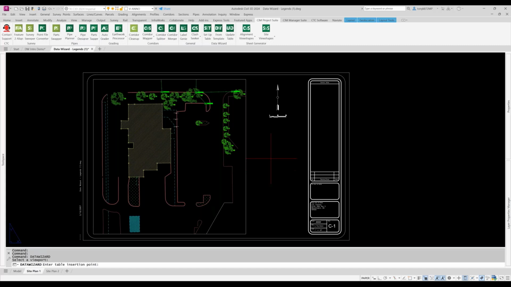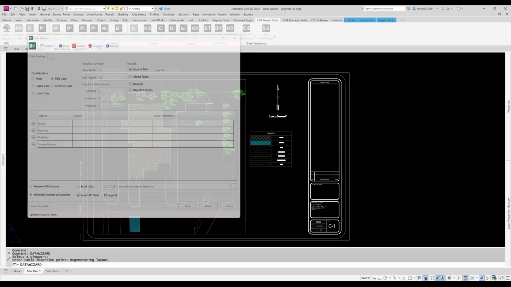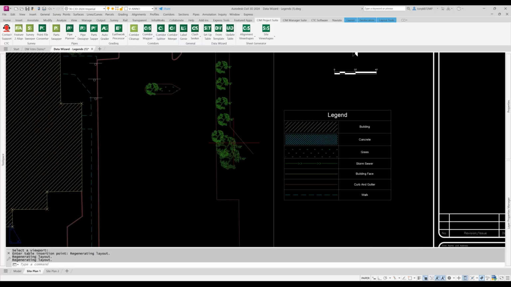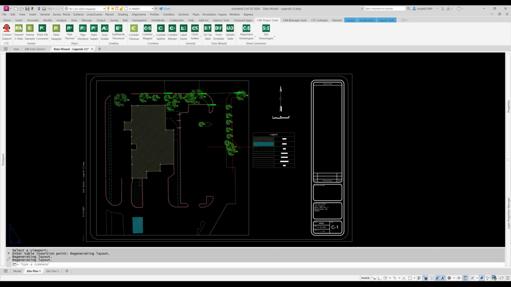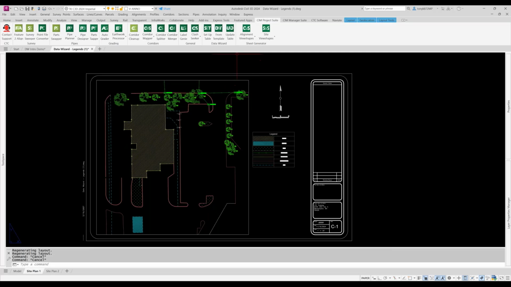As I hit finish right here, it's going to drop on the upper left corner is how this table has been created. And now we have our legend, and it's specific to this drawing. So this is what I'm getting. I notice I'm missing my trees. So I must have missed that in my initial setup.